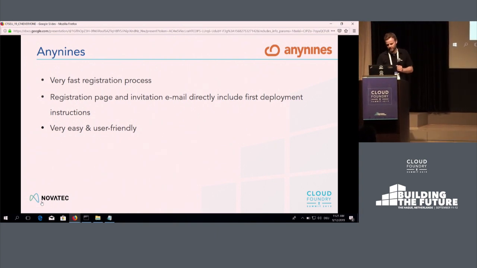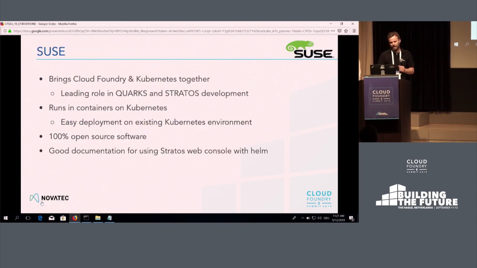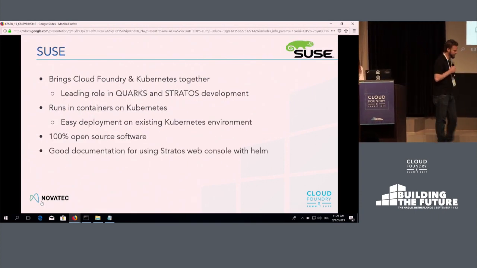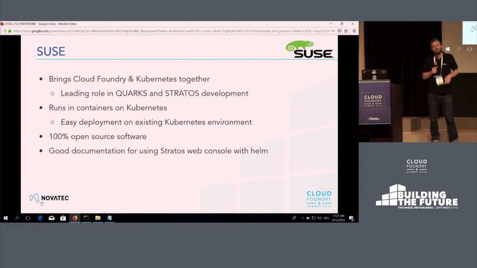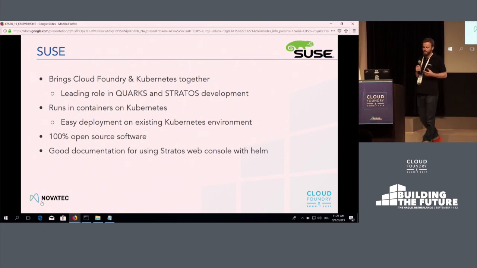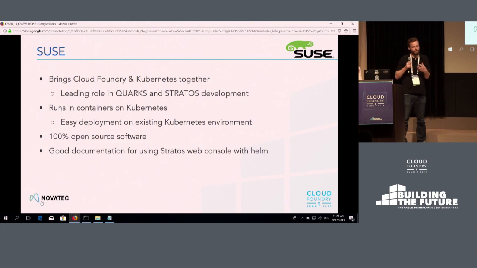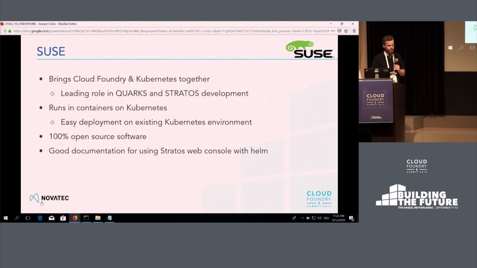So this was very user-friendly. Now SUSE plays a different role here, because SUSE is listed as a certified provider, but they don't have a public offering in a way that Any9s or Pivotal or IBM does. They have their own distribution, but this is basically meant to be installed on premises.